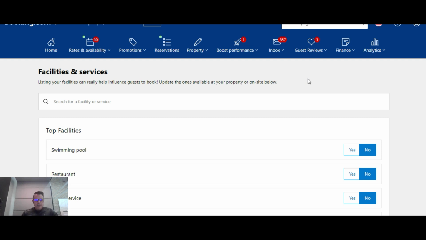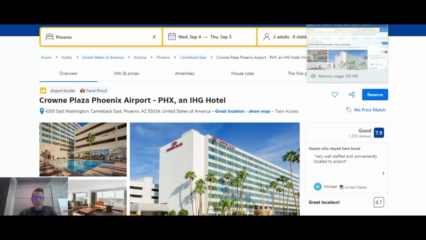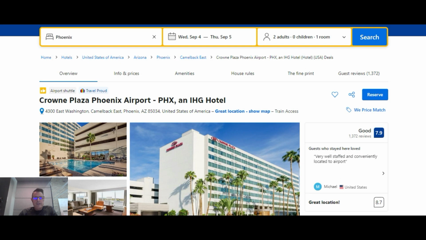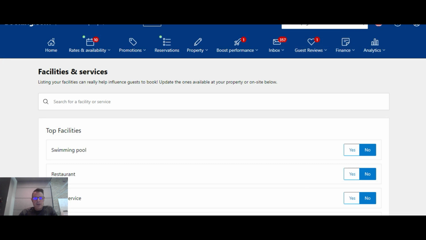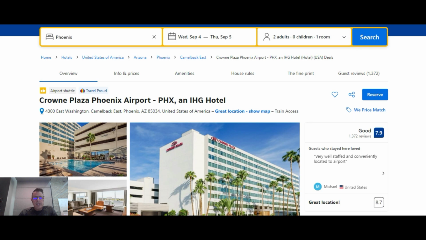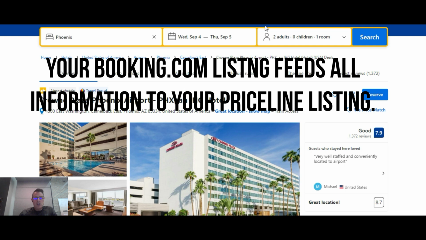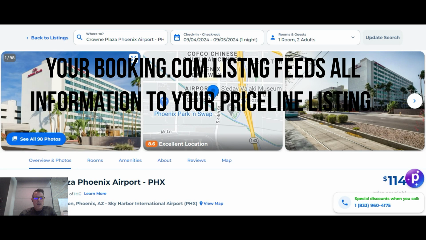That is going to update any inaccuracies you have on your Booking.com website, and it's going to feed it over to Priceline. And I don't think everybody's aware that Booking.com actually is owned by a company called Booking Holdings, and they own Priceline, and they also own Booking.com. So what they do is they take the information that you have loaded in your Booking.com extranet, they display it on your Booking.com website, but they also feed it over to your Priceline page as well.